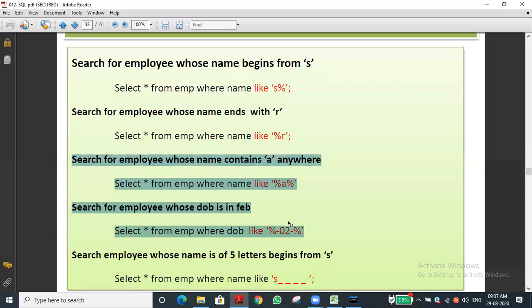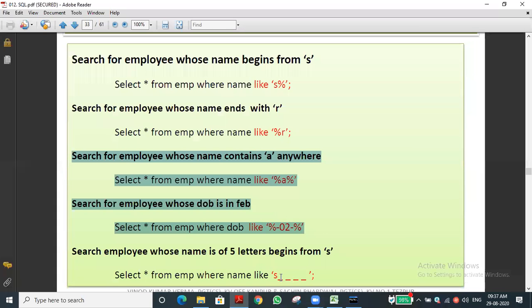And the last one, this is very important. Select all employee records whose name is five letters and begins with S. It is another case: somebody may forget the name, but we know it is a very short name. For example, Satish, or Raj. Like this, we are saying a very short name.